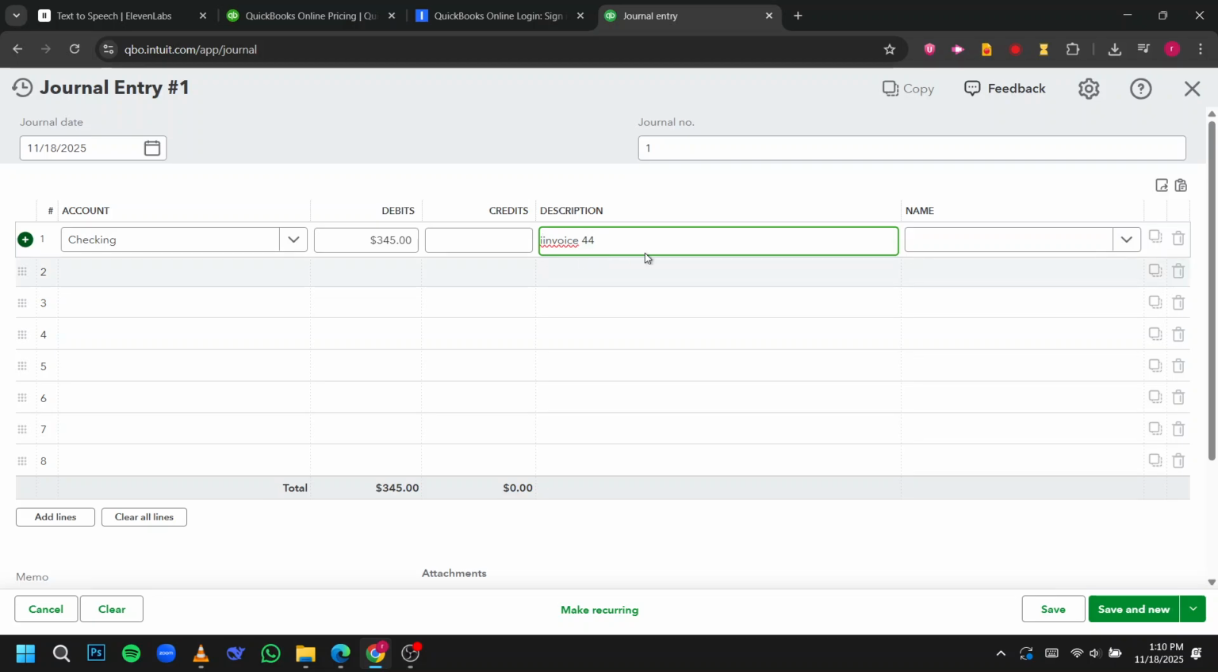Next, move to the second line. Choose the corresponding account that completes the transaction. Enter the matching amount on the debit or credit side, ensuring the totals balance properly. Remember, for every debit, there must be an equal credit once both lines are filled in.